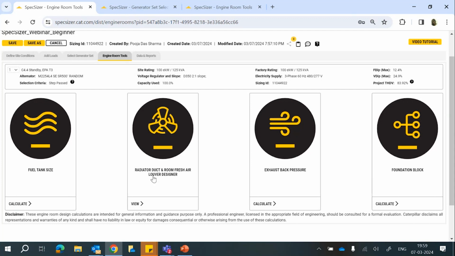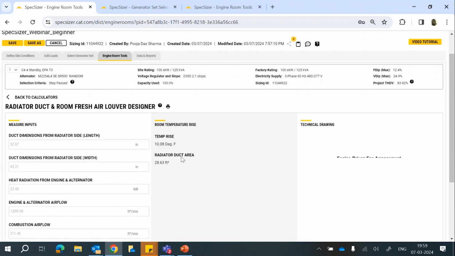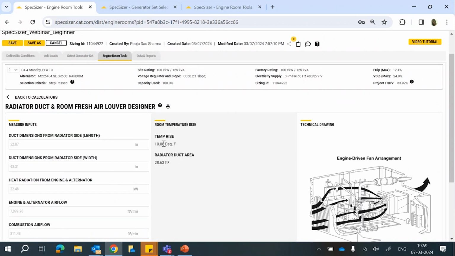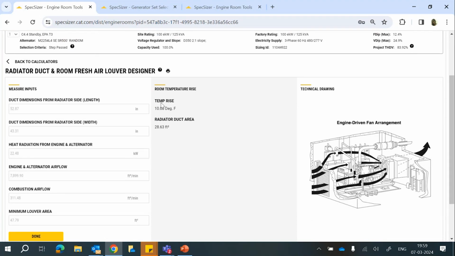The second calculator is the radiator duct and room fresh air louver designer. Now this calculator gives you an estimate of the room temperature rise based on some standard defaults that are already pre-populated based on the genset package that you have selected. And it also gives you an estimate for your intake and exhaust louvers for your generator set in order to maintain proper airflow through your genset package. So in this case, you can see that the temperature rise for this particular D125GC genset that I had selected is 10.08 degrees Fahrenheit.